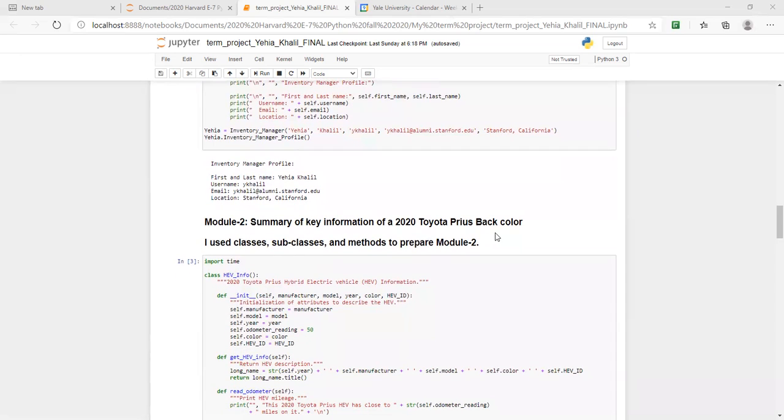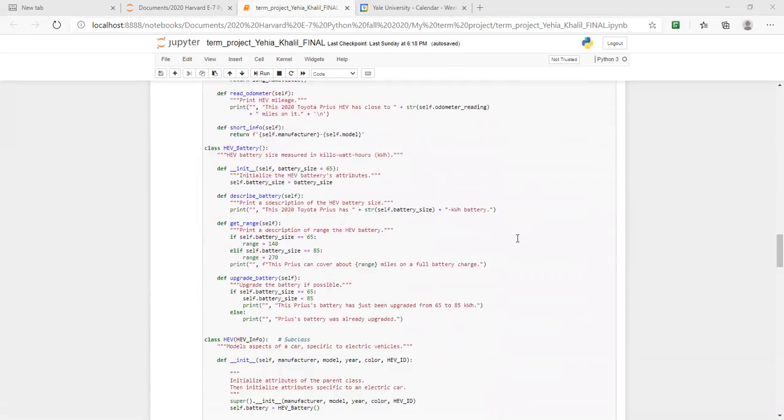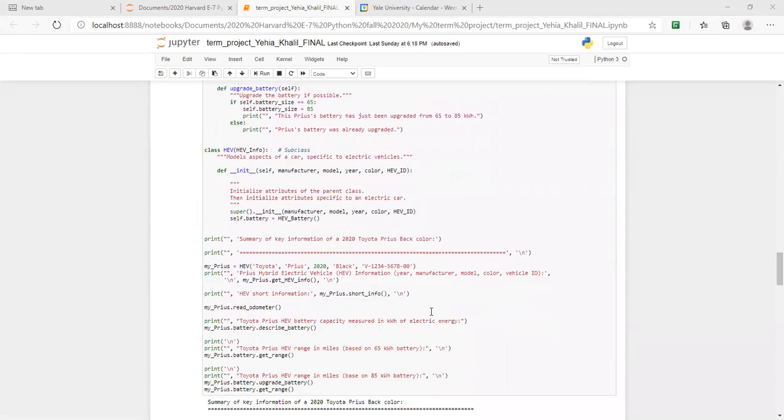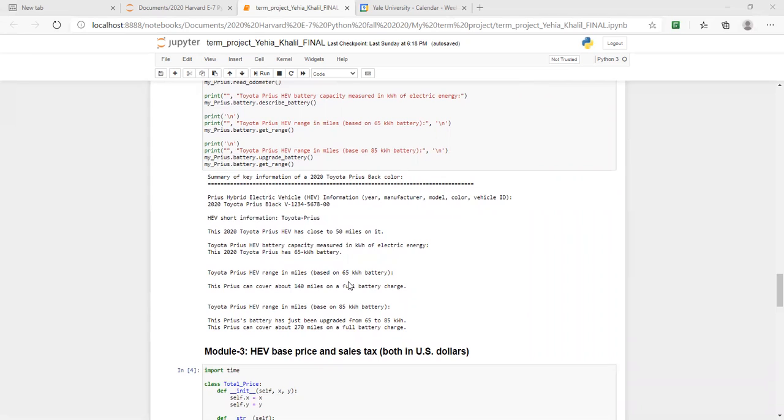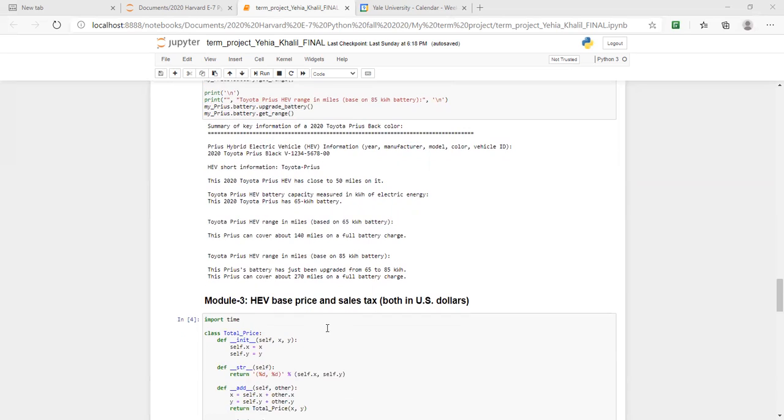Module 2 has summary information about the Toyota. And this is the longest module I have here. And this is an example of the output where you get specific information about the vehicle: the year, manufacturer, model, color, the ID of the vehicle. And also you can get a short name like Toyota Prius, for example. You get information about the capacity of the battery and the associated range in miles. If it is low capacity, like 65 kilowatt hour versus 85, you get more mileage, as we know that.